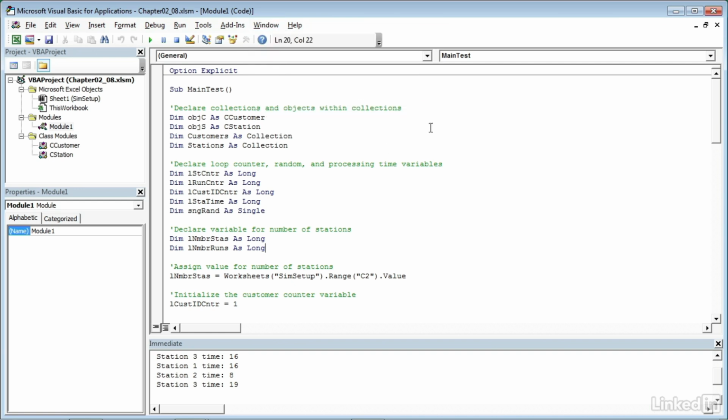In the VBA code, there are a number of things that we need to do. The first of those variables is the run counter, which is here, L run counter defined as a long, and then the number of runs, which we'll draw from the worksheet, that is L number runs, and that is here below the number of stations. So we have those in place. And with those variables in place, we can read in the number of runs.